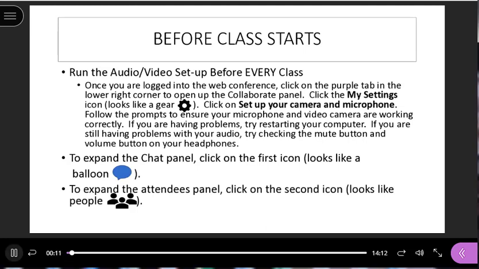Before class starts, and before every class starts, you'll need to do a setup and check your audio and video. The way to do this is to click in the bottom right of the screen where the purple tab is. Click on the My Settings icon, which looks like a gear. Then click on Set up your camera and microphone. After that, you'll follow the prompts. It'll show you how to make sure your microphone and video camera are working.